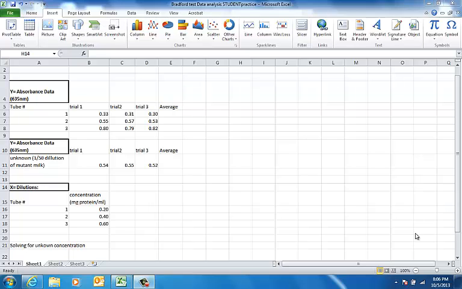In this video, we're going to explore how you could take a Bradford type data set where you've got absorbance versus known concentrations of proteins and graph that data, do a trend line and an equation fit and an R-squared value, and ultimately then determine the concentration of an unknown protein source like milk right here.